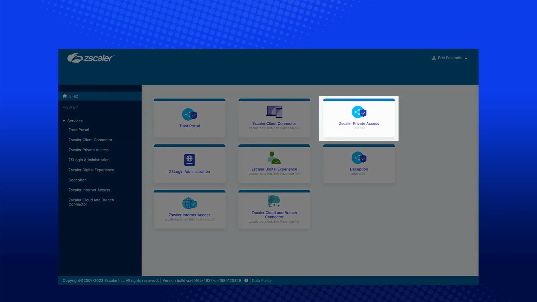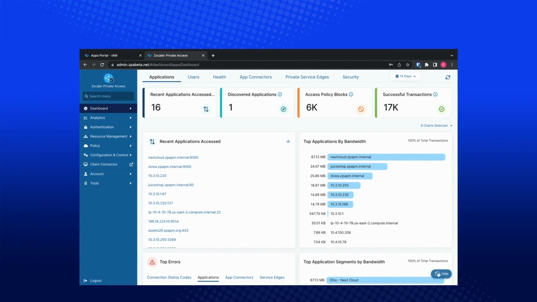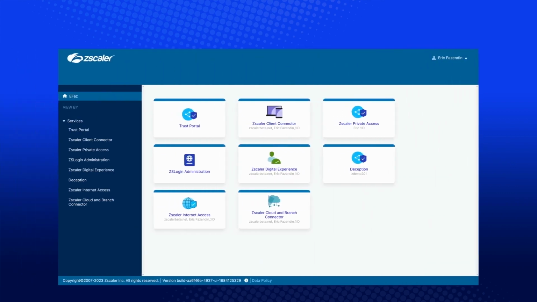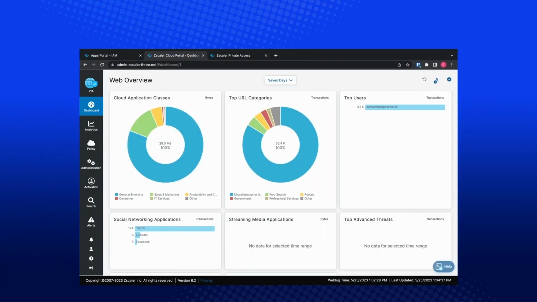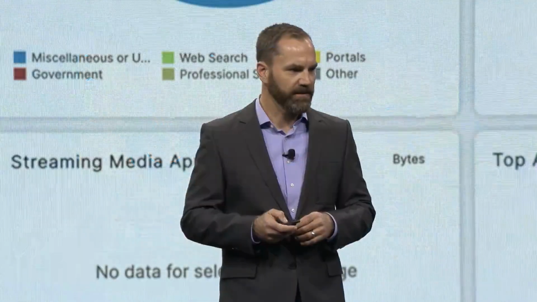So I can click the private access tile and seamlessly access ZPA. Or I can click the internet access tile, and I'm in ZIA. The last thing I want to mention about the administrator use case is that with ZS Login, we can support automatic provisioning and deprovisioning of administrators from your identity providers by using SCIM. And this also applies to the entitlements that the administrator will receive.